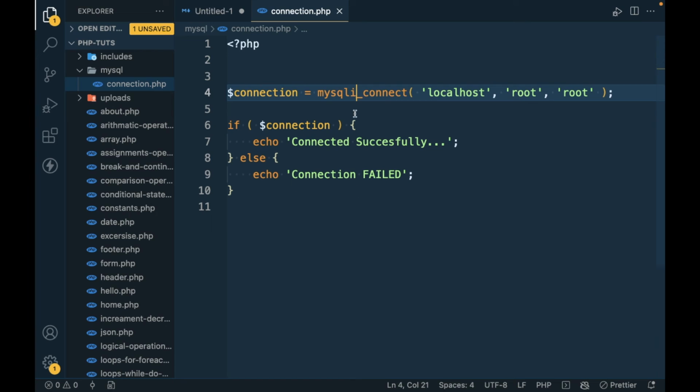So this is how you can connect PHP with MySQL.